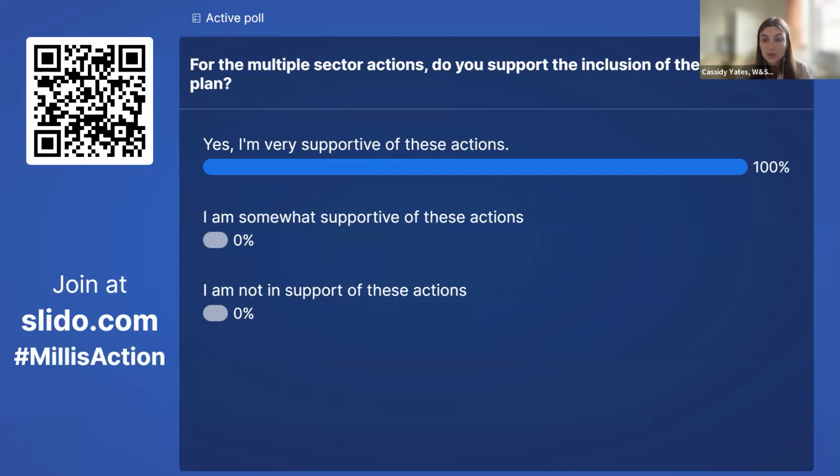And if anyone's struggling to use Slido and has an answer that's different from what's on the screen, feel free to unmute and let us know. But looking like we have support for these actions. I know it can be hard to understand the whole gamut of actions without having seen those, but we'll have a chance at the end to also discuss any gaps that might be missing from what we're proposing here with our draft actions. We've got 3 supportive votes.